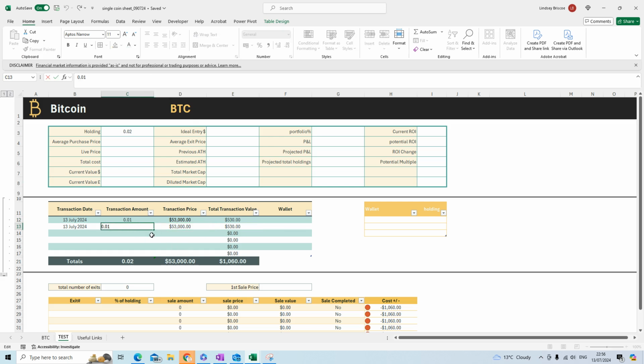Now if I actually made 0.02 of a purchase, and that one was 65, and you can see my weighted average here. So that's an add. You can see here the sum, quite easy.